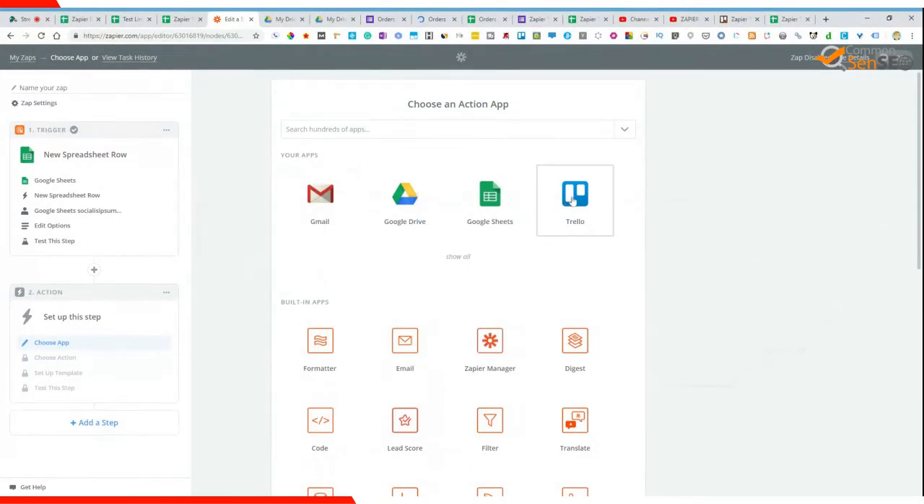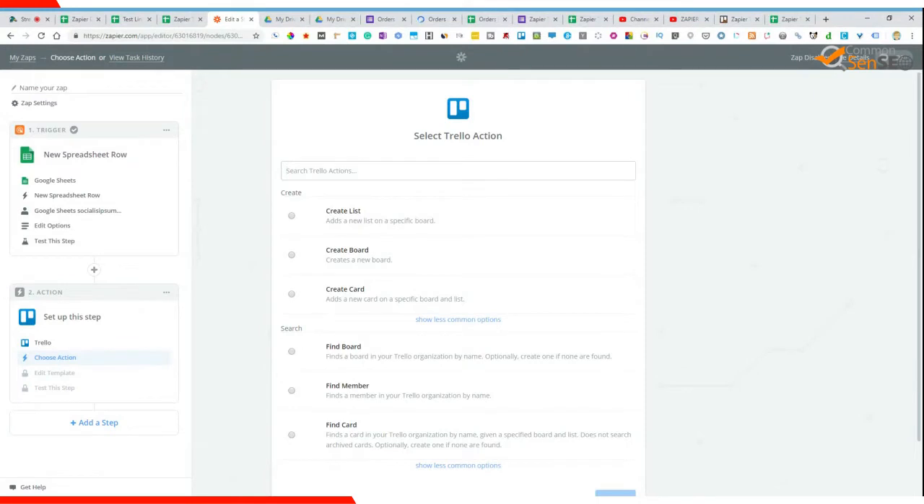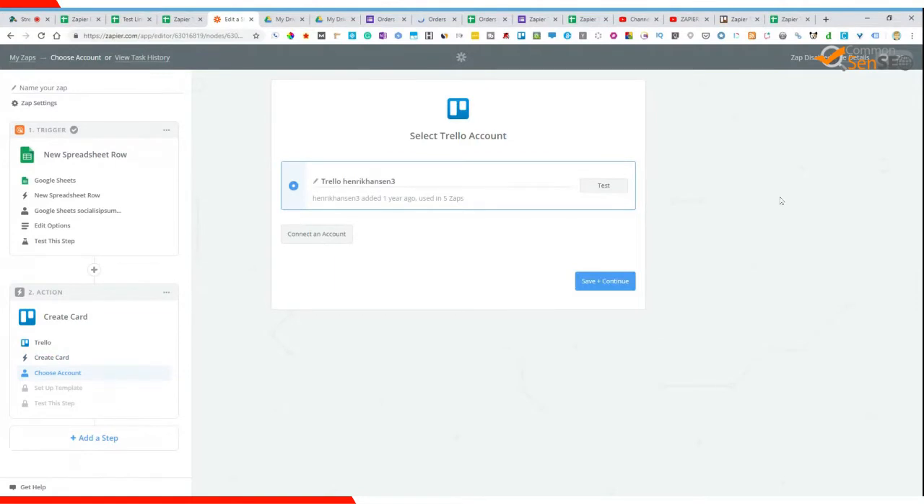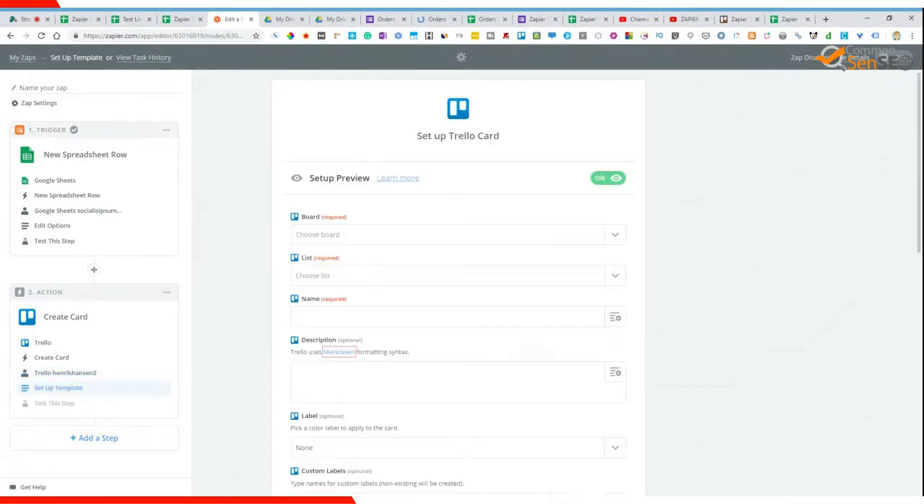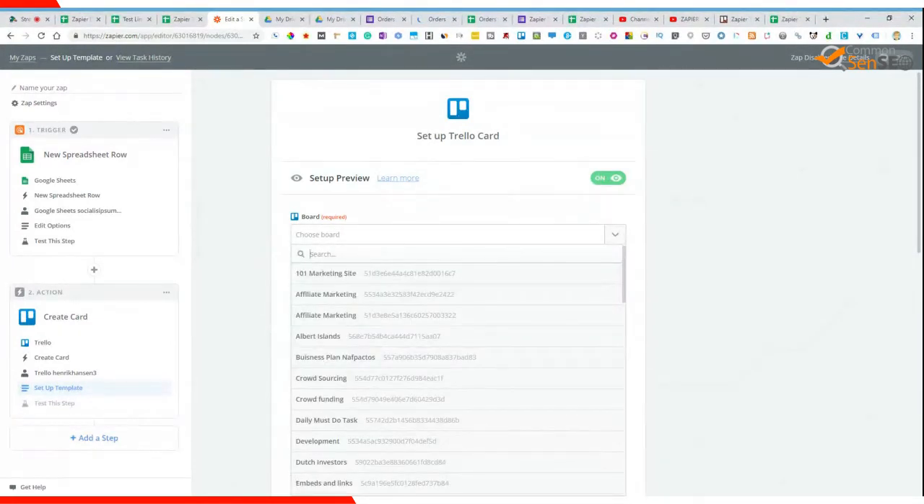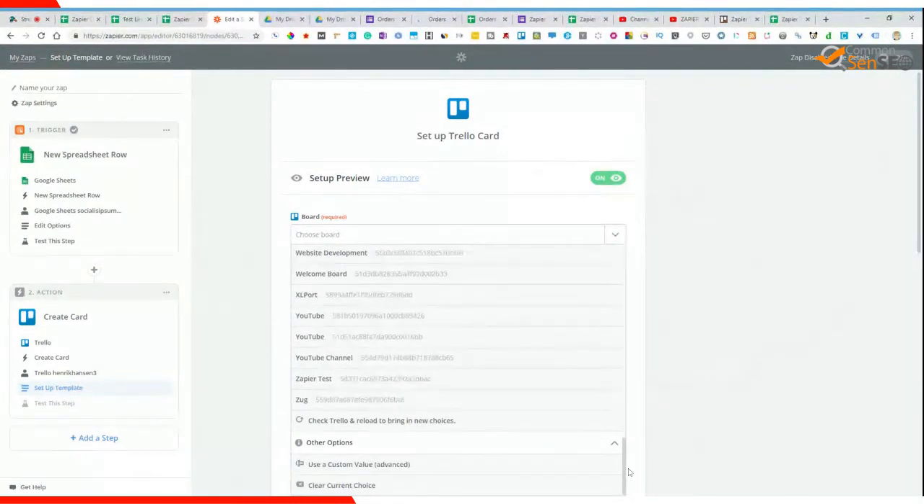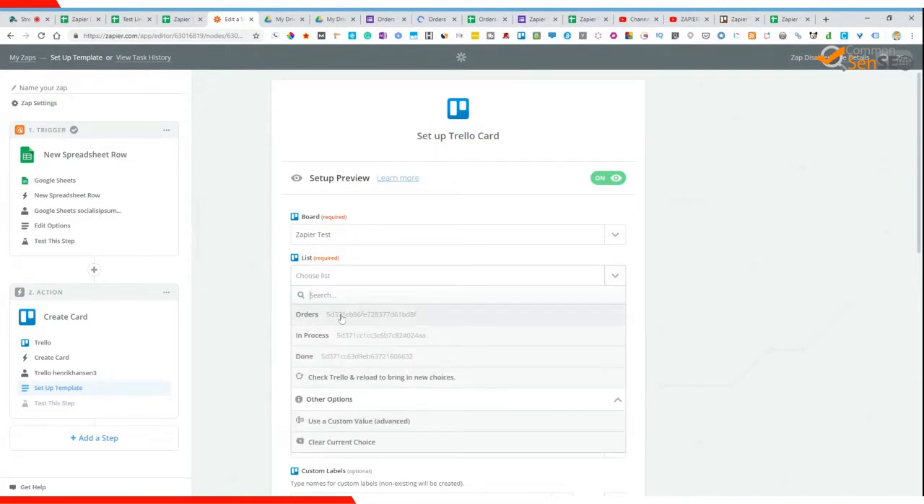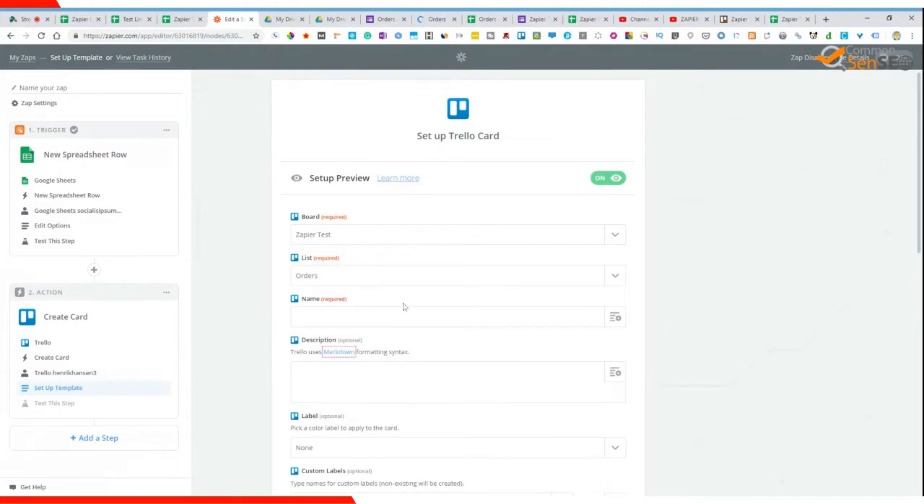And I want a Trello card to be created. And what do I want? I want to create a card. And that card will be created in a board that I'm choosing now. First, I'll test the connection. It works. I'll go to the next step. I'll choose the board. And the board was, what did I call it? Zapier test. Should be down here. This one. I will have to choose a list in which the card is being created. So I'll choose the one called orders. A name.